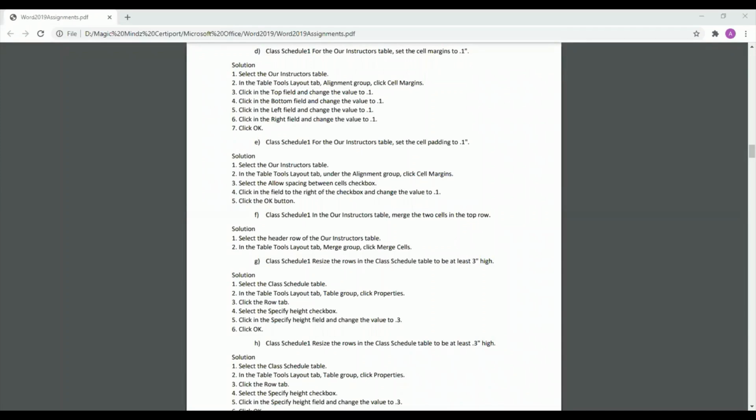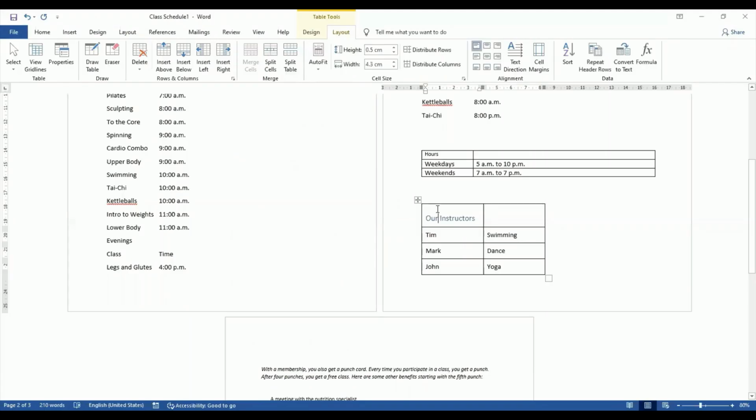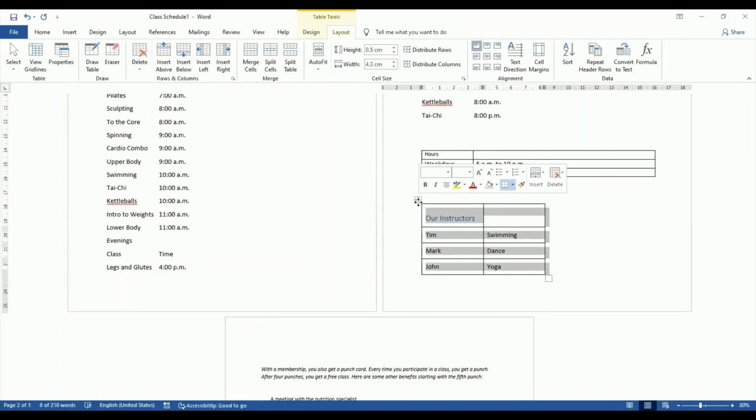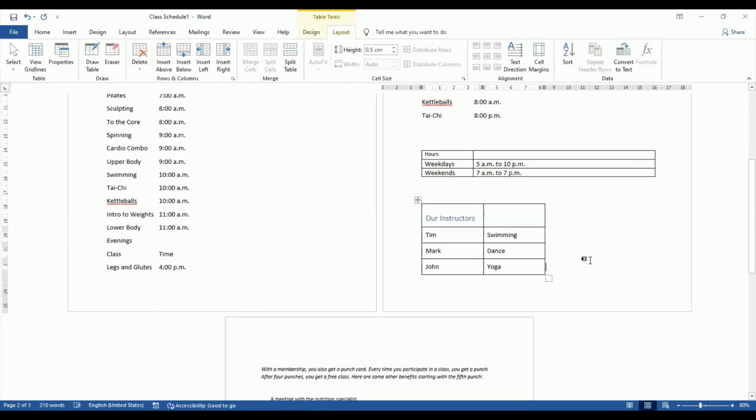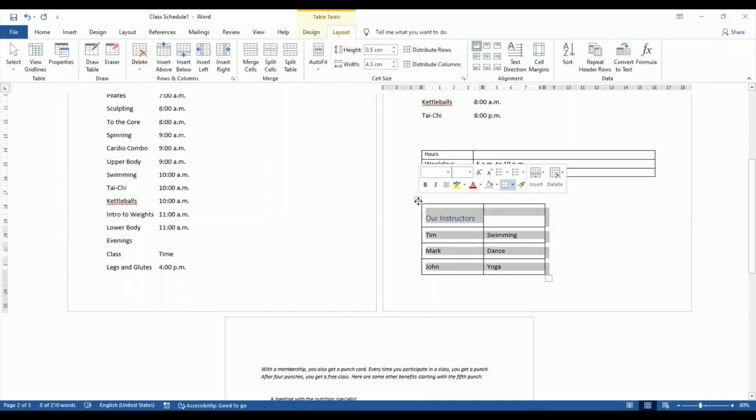Right. So I'm going to open this file, and he says now give a cell padding to the instructor's table. So I select the instructor's table. See, you tell me one thing. This table is made up of boxes, right or wrong? But when you look at this table, do they look like boxes to you, or do they just look like some lines drawn across?